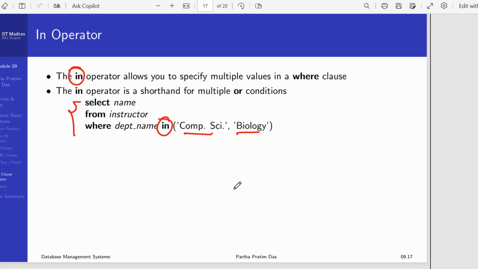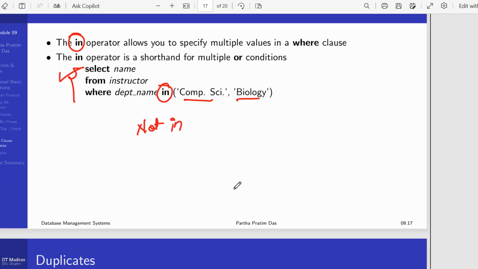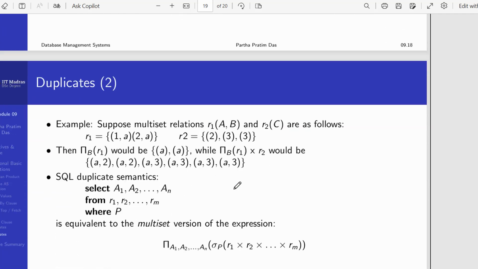So the in operator we already discussed. Along with that, not in also we discussed. You can practice by executing the same thing again using in and not in with different departments. Then we have duplicates and this one.